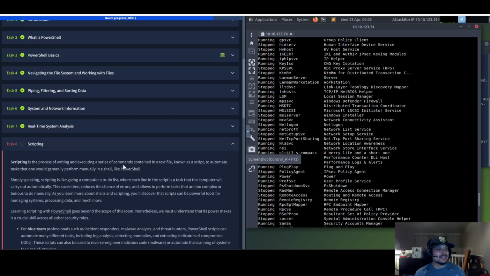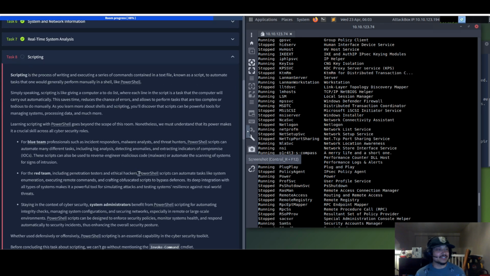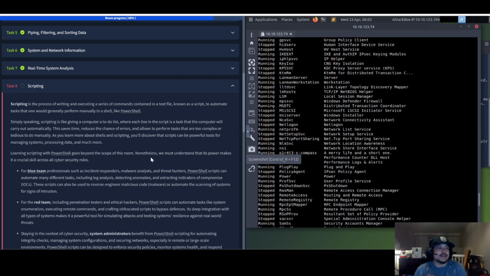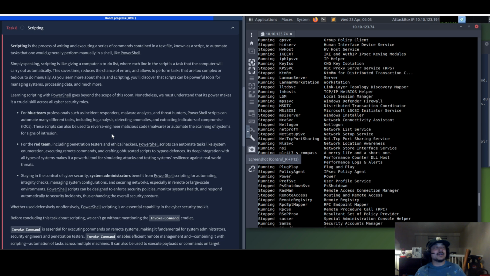All right. Ooh, last full task right here. We're coming up on an hour. We got this, all right, people. So scripting. Scripting is the process of writing and executing a series of commands contained in a text file. That text file is known as a script, to automate tasks that one would generally perform manually in a shell like PowerShell.